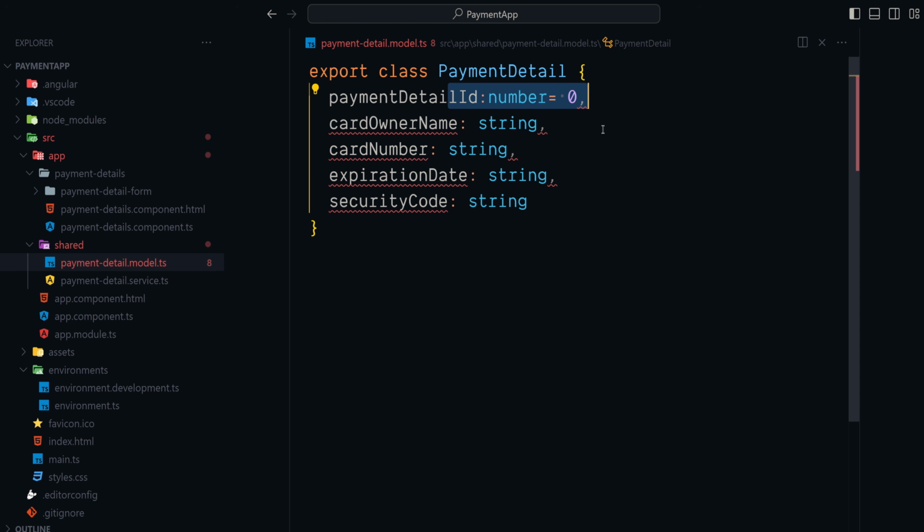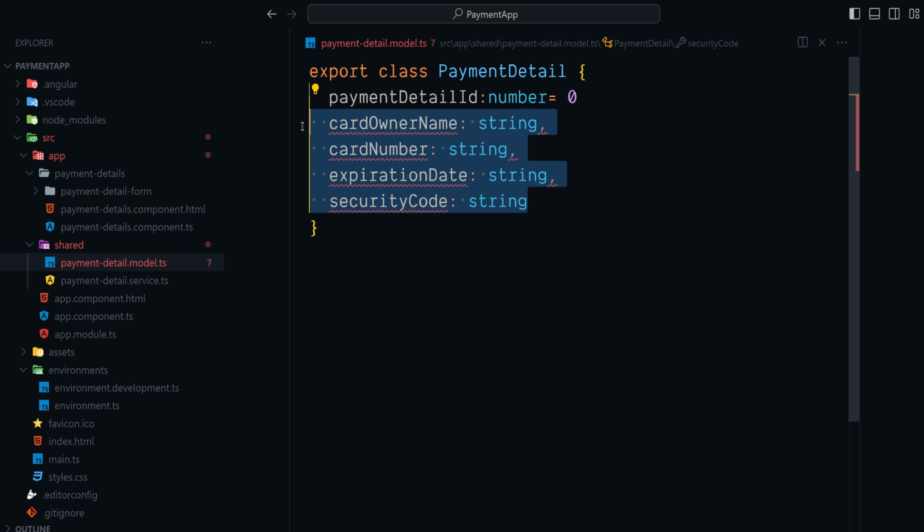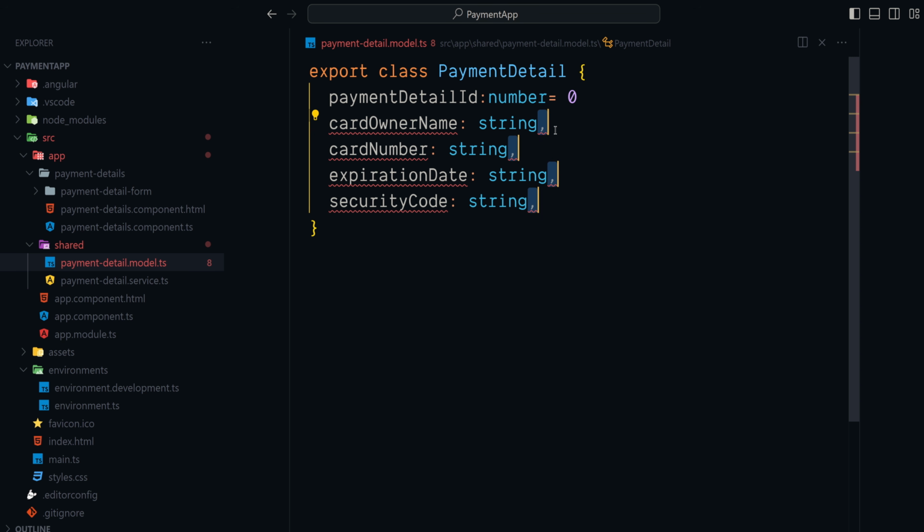So what I will do is I will remove this first comma here. This property is already set. Now in order to initialize all of these properties all at once, I will add the comma here, and then I will use the shortcut. First of all, I will select this first comma, then I will use the shortcut hold Ctrl then Shift L. So all of these commas are selected. Now we can initialize all of these properties all at once.